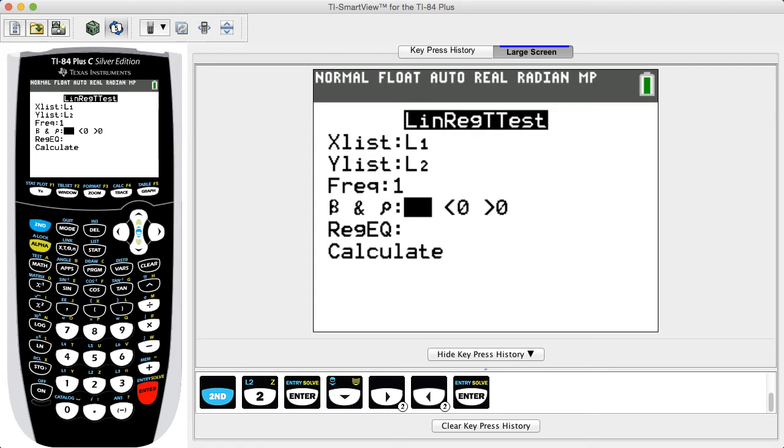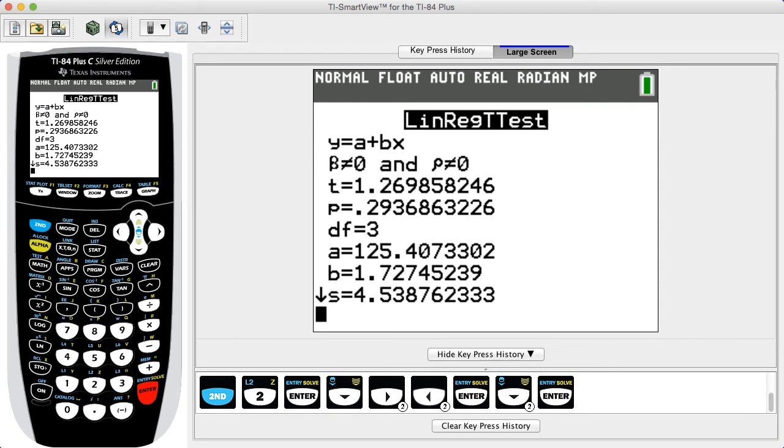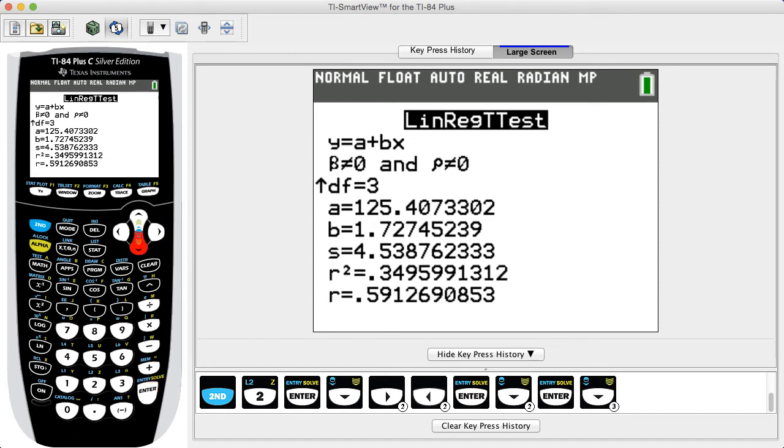Use the arrow keys to select Calculate, then press Enter. The results include the p-value, correlation coefficient r, and test statistic t. For the regression equation, the results also include the y-intercept a and the slope b. There are too many results to fit on one screen, so use the arrow keys to scroll through the results.